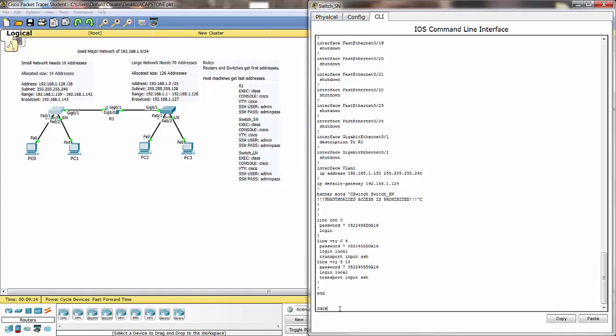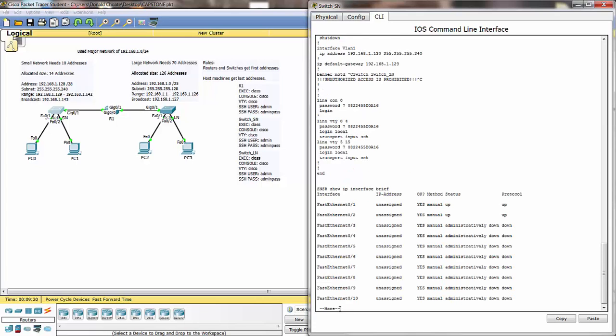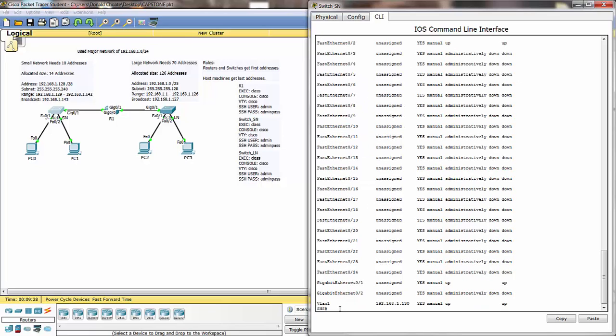Let's take a look at our interfaces. Our first two interfaces are up and running. They're connected to our two host machines. The other interfaces are down, all except for VLAN 1, assigned address of 192.168.1.130.